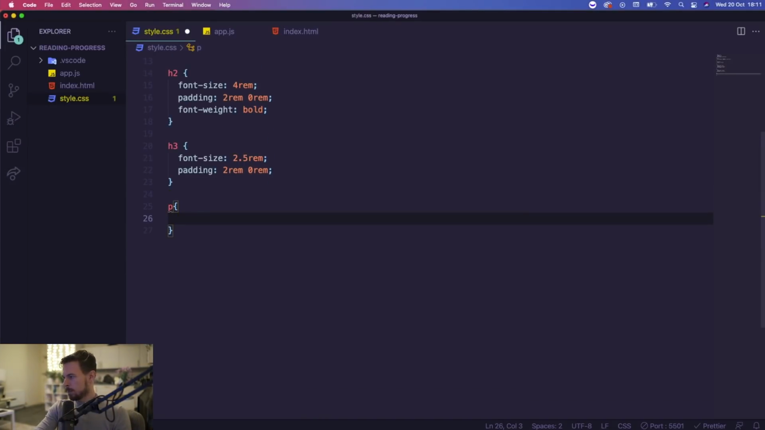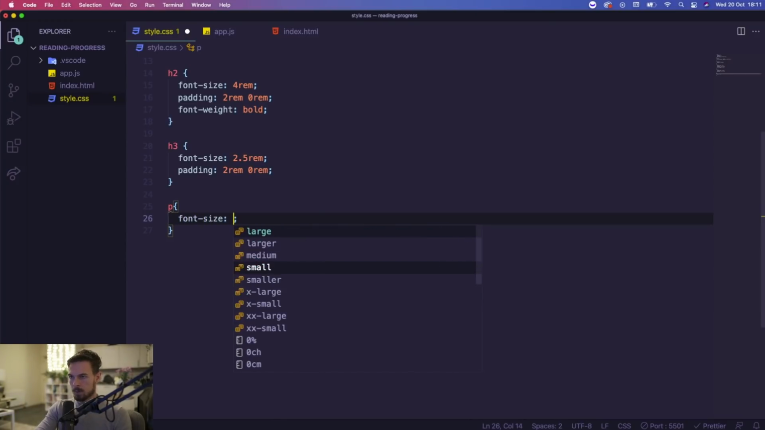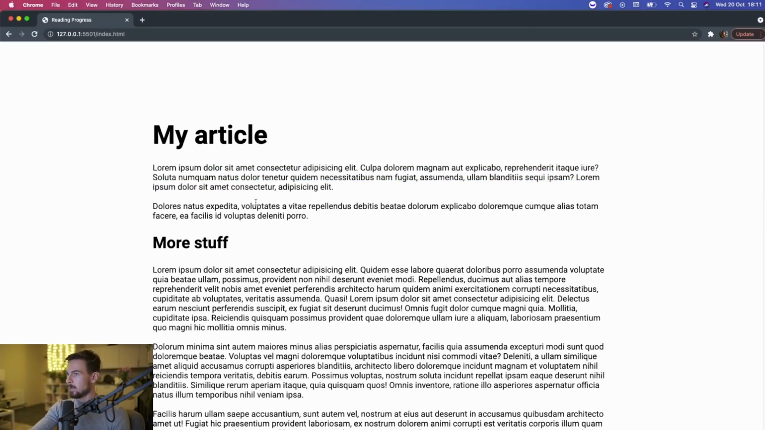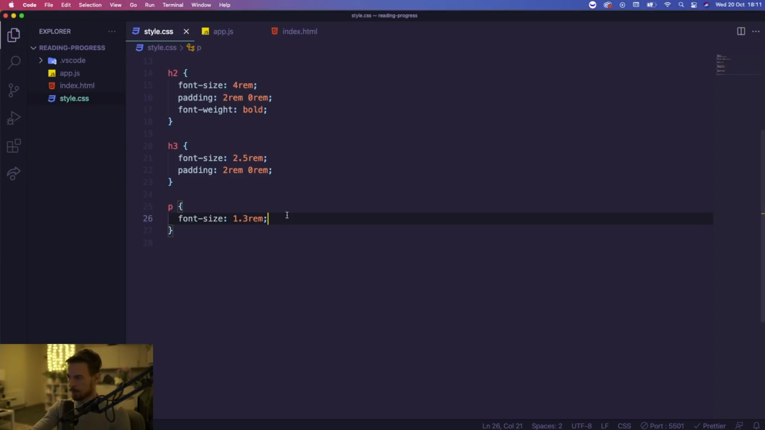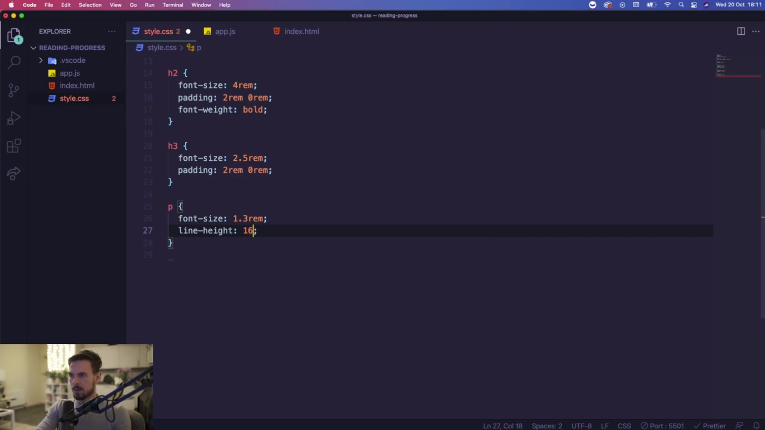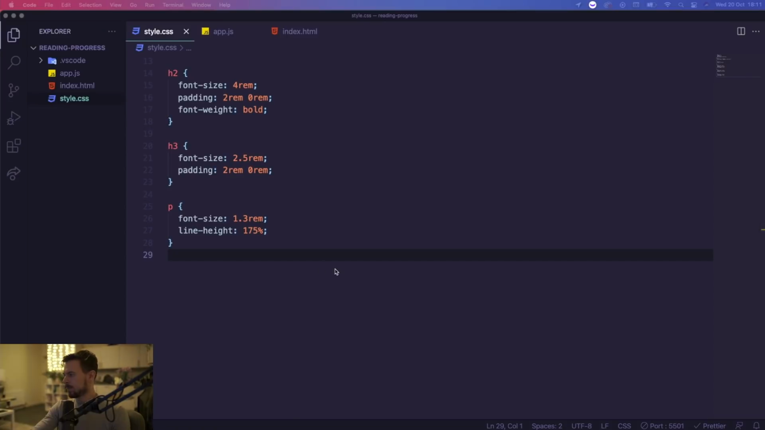Let's also do the P's. So let's do a font size of 1.3 rem. What I like to do is also increase the line height between the paragraphs, just so it's a bit more easily readable. So for that, just line height, 175% I'm gonna do on this one. And hit save, and look at that. More spaced out, easier to read.